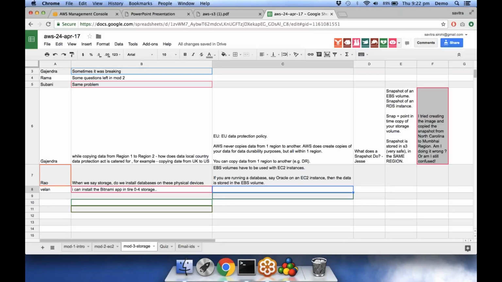Okay, that's how it works. So when you install the database, you actually have to use the EC2 instance, but the installation and also the data later goes into the EBS volume. All right. Okay.